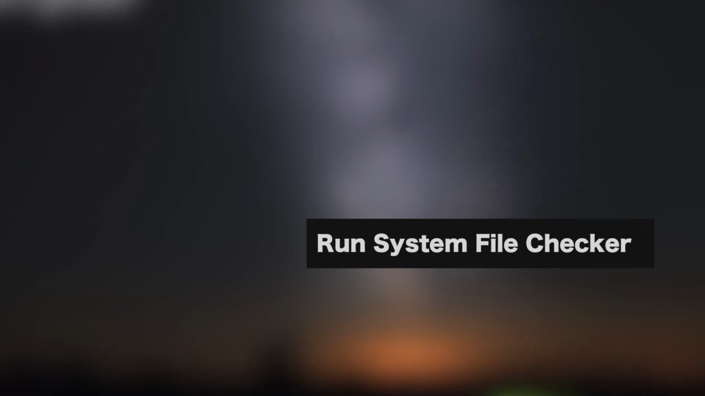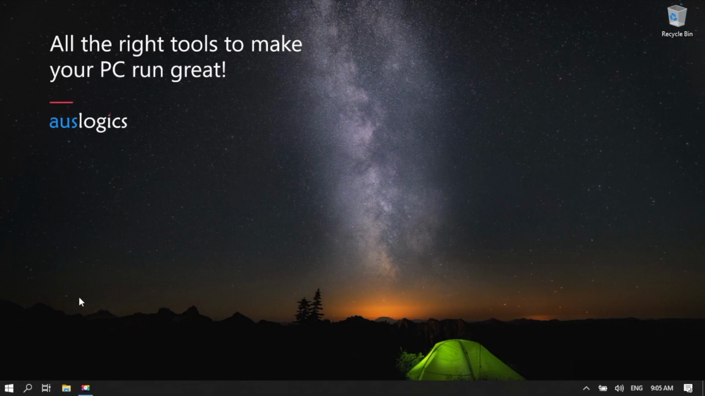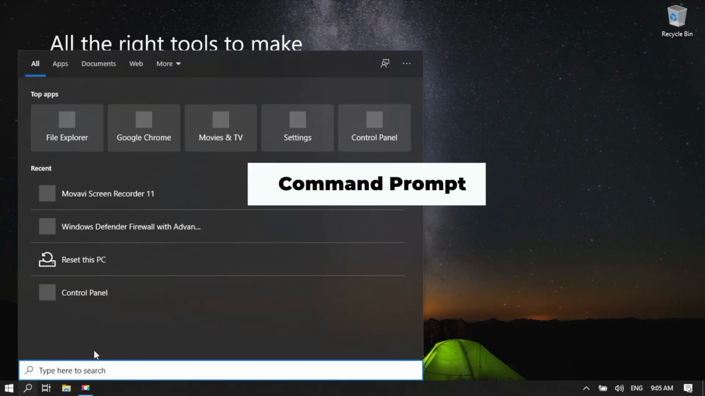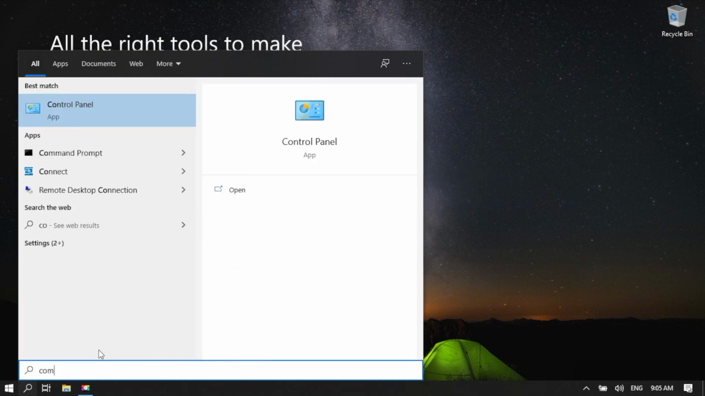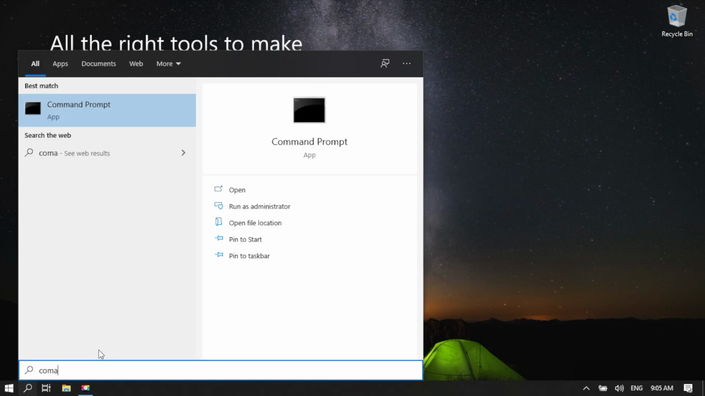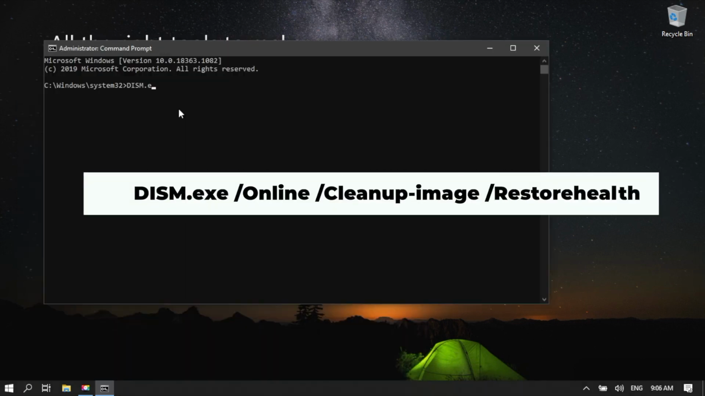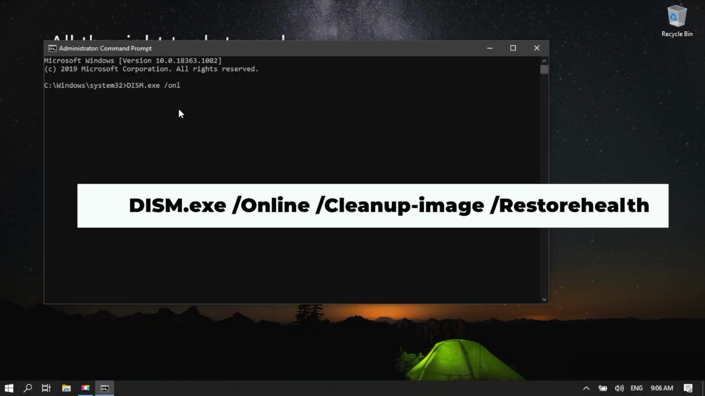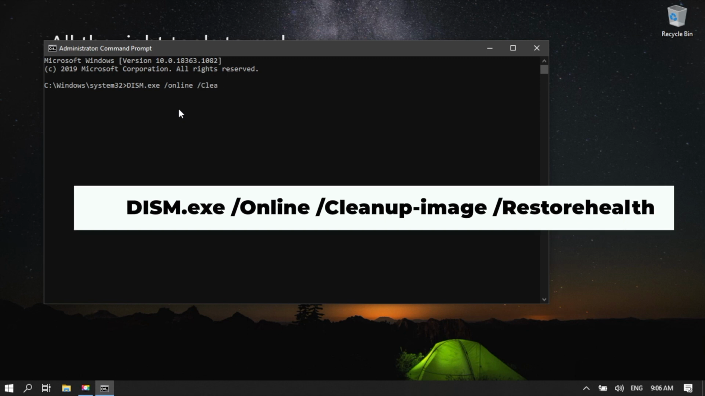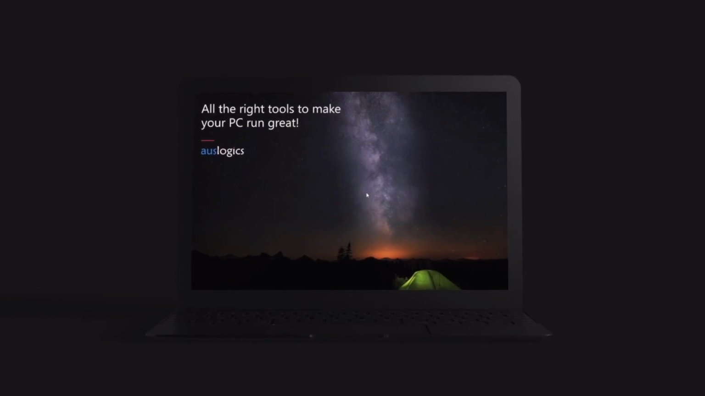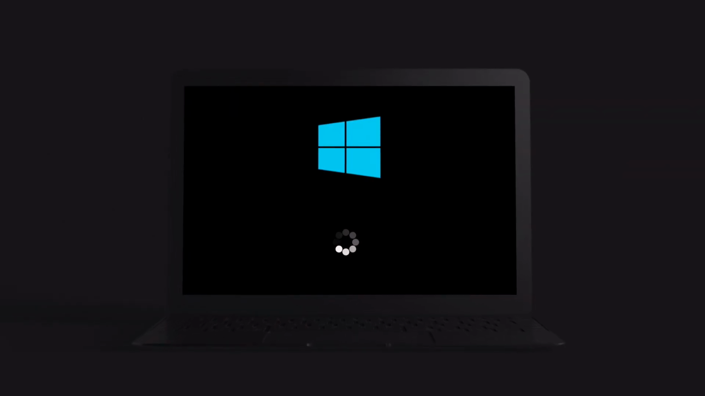Mend your system files. Run System File Checker. Go to Search icon. Type Command Prompt. Right-click Command Prompt. Select Run as Administrator. Type dism.exe /online /cleanup-image /restore-health. Enter. Wait for the system scan to finish. Reboot your computer.